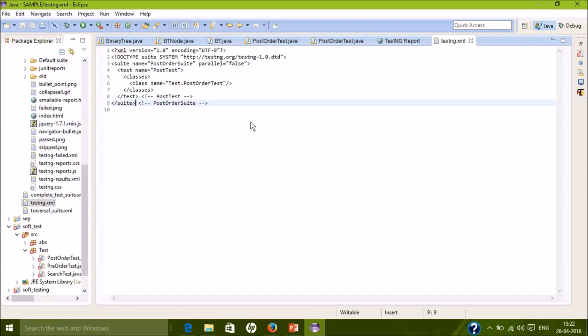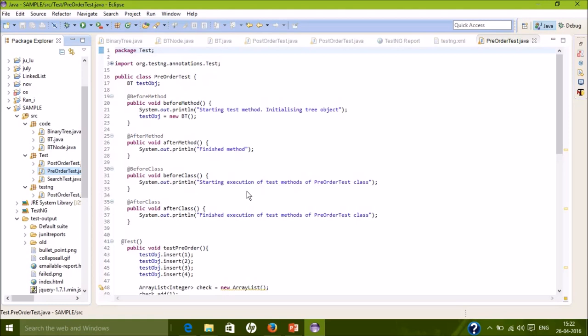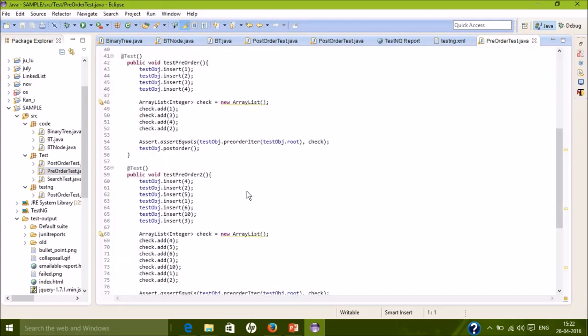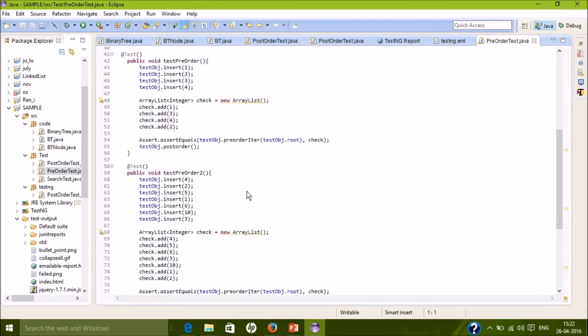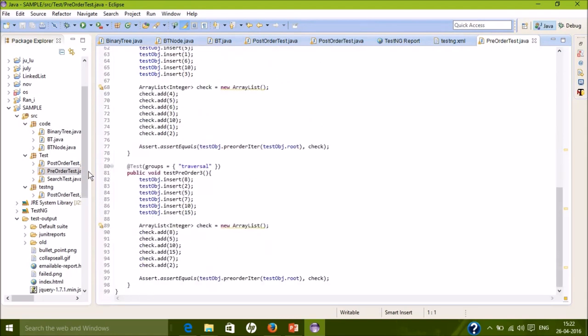So you can make these suites more complex. You can have different classes. Like here, I've already created this PreOrderTest class. This is the same as what we did in post order. Here we have the @BeforeMethod, @BeforeClass methods, and there are three pre-order test methods: preOrder1, preOrder2, and preOrder3. It's very similar to what we did in post order.